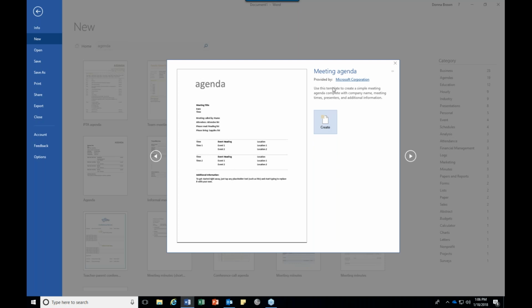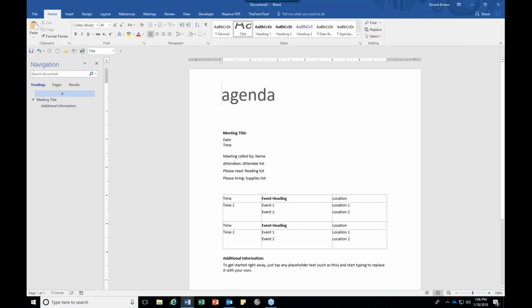Now, before you do that, I do want to point out that it's provided by Microsoft. Anybody could submit templates to be used online. So you really want to pay attention to who you're downloading from. If it says Microsoft Corporation, that's a corporation I would trust. So you want to make sure it seems like somebody reputable. I'm going to go ahead and create that.